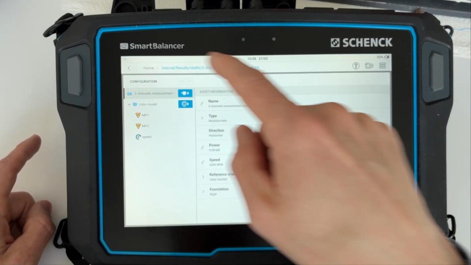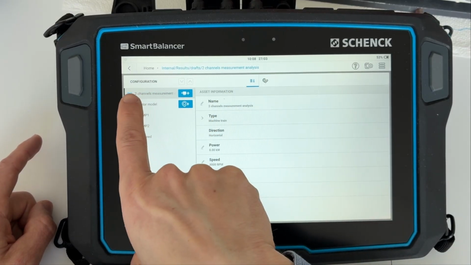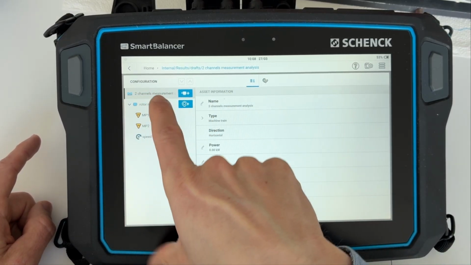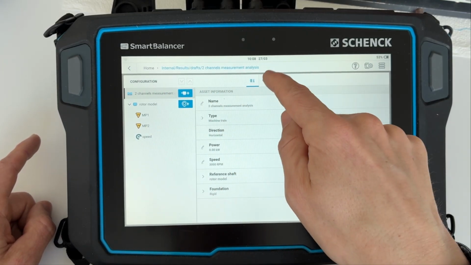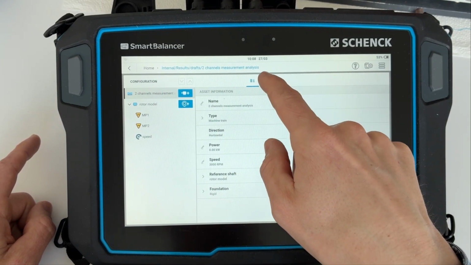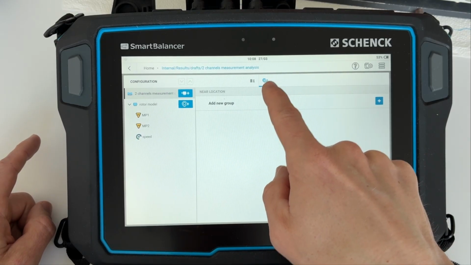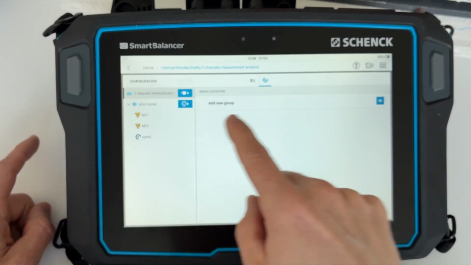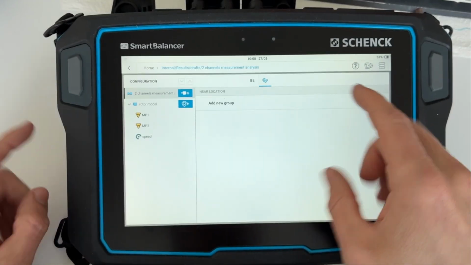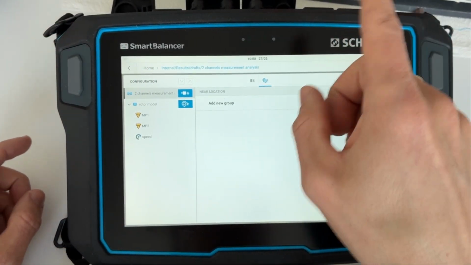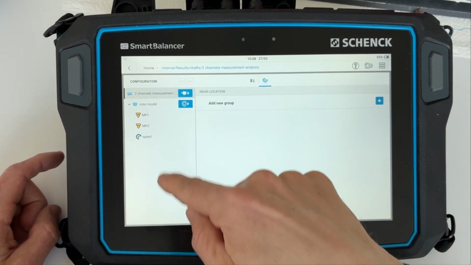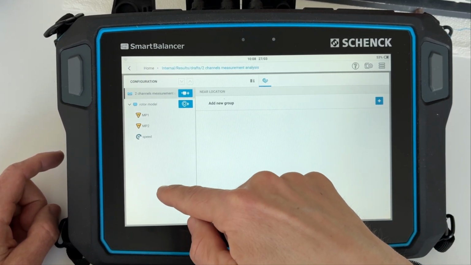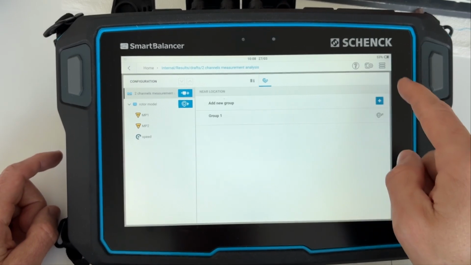We go to the high level here on the left side to your 2-channel measurement template and go here to this symbol. This is for the creation of groups. So for example, if you have 6 channels, you can have 6 channels at the same time. You can have 6 measuring points, and we can connect all of them to one group.